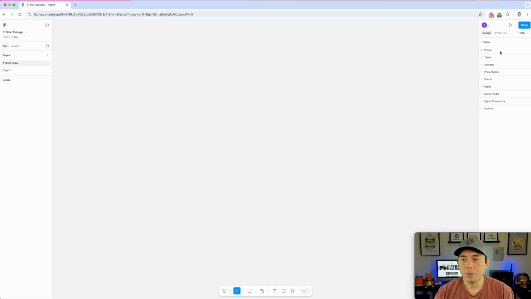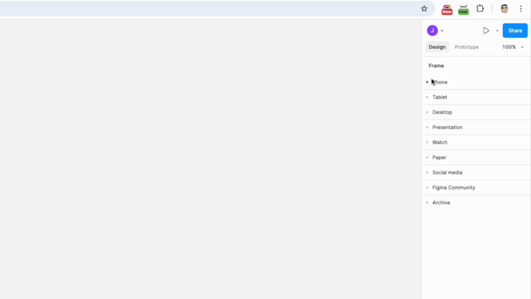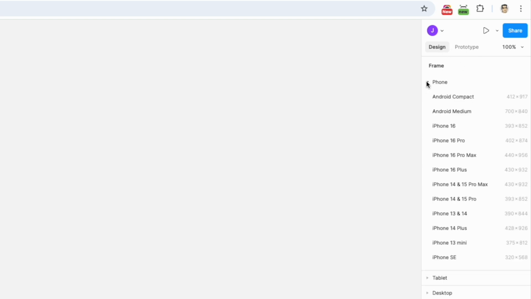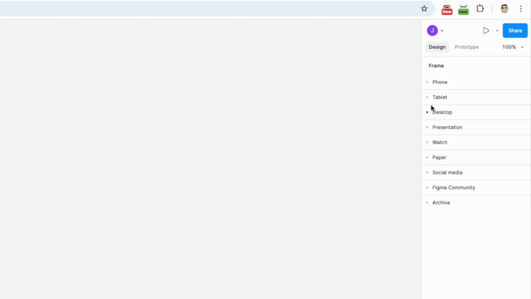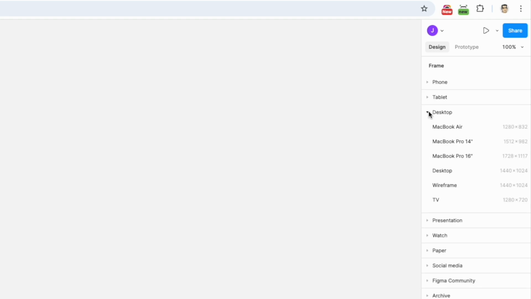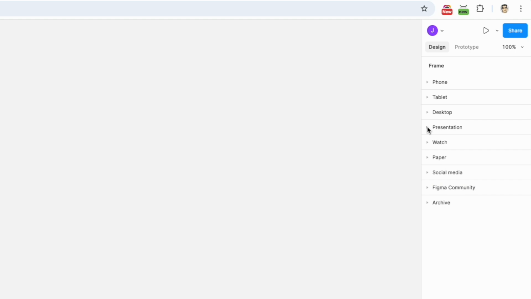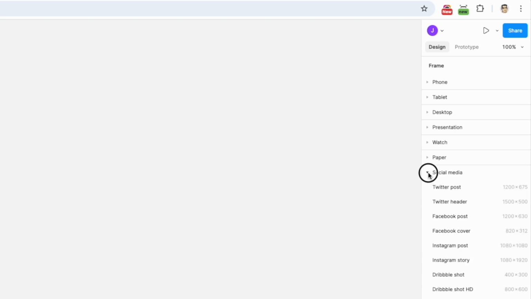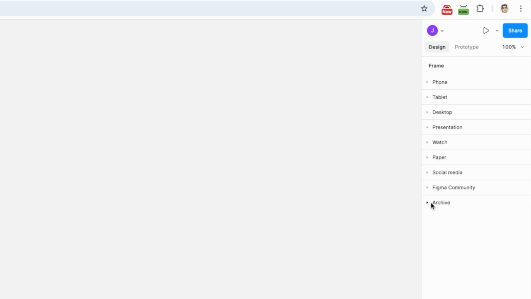Now, when you click on frame, you'll see on the right side that there are some basic frames already here. So if you're obviously doing mobile and UI design, you're going to want some frames that are the size of phones. So they have that all here, or tablets. You can see this is made for desktop and presentation files if you're doing that, video files. You even have some for paper if you're doing things for print, and social media sizes. They have that here as well. And Figma, community, and archive. This is just all of them together, or a lot of them together.